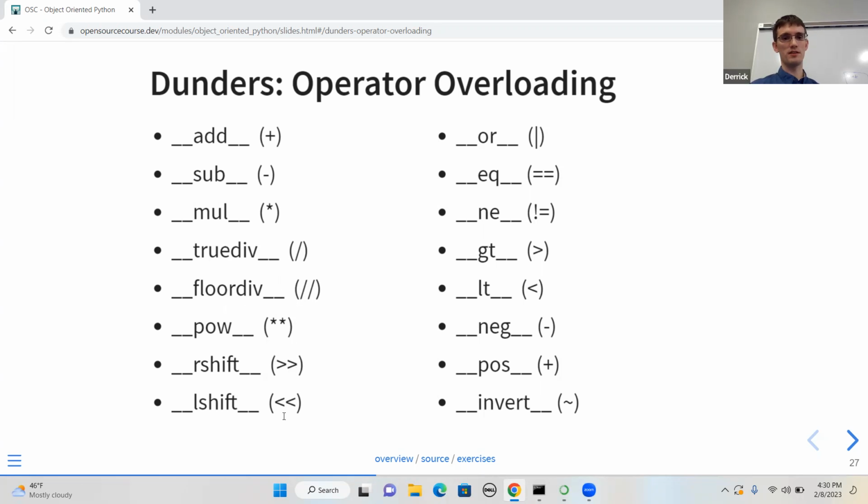So greater than sign or less than. We have bitwise or, and there's an invert, the tilde.